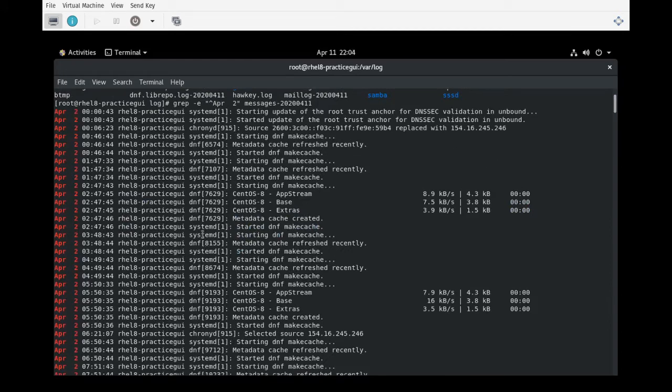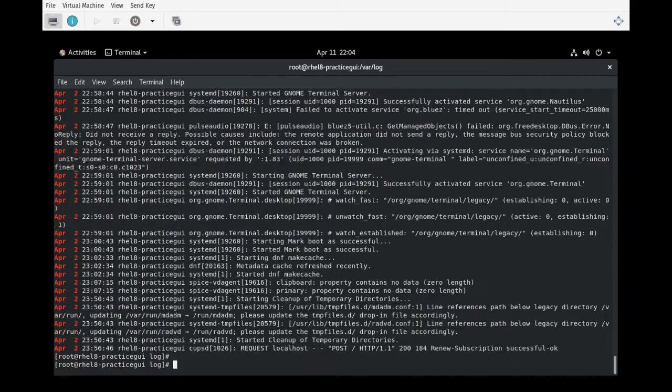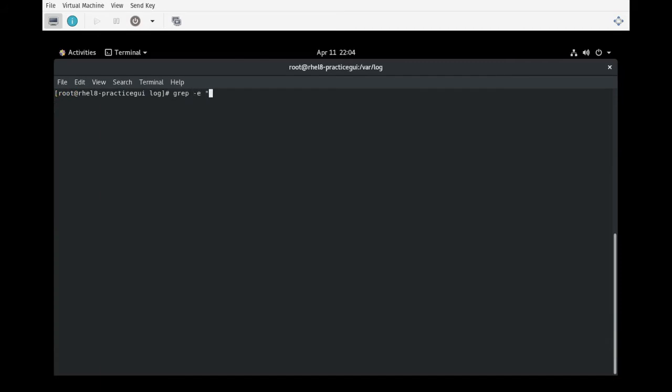All right, well, we have some stuff with DNF and stuff with systemd. What you can do is grep -e, I want lines that begin with APR 2 and lines that have DNF in them. All right, and then messages, and then the rest of the file name. We'll see what's returned here.